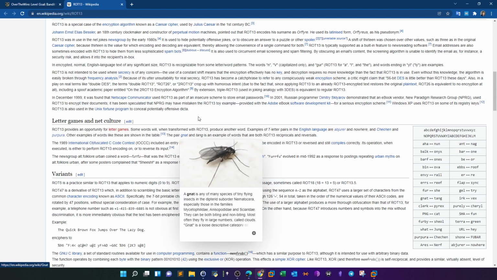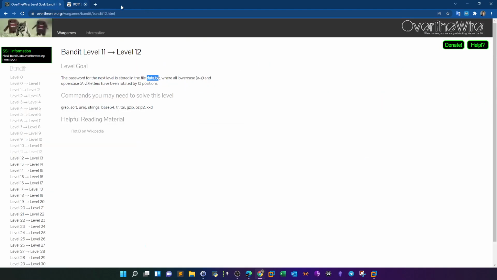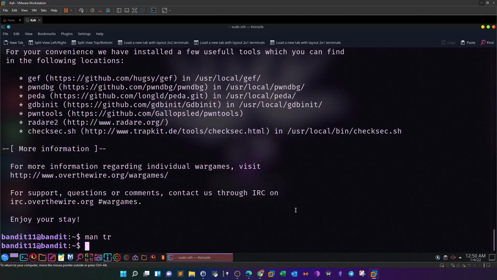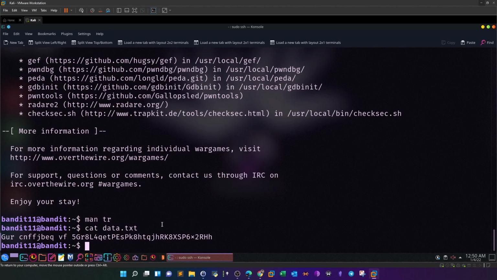Let's go now to the command line and inspect the file, cat data.txt. So this is the file. Note that numbers are not affected by the ROT13 algorithm, right? Numbers don't change. We will again change only lowercase and uppercase characters. So it's time to use the tr command: cat data.txt, pipe the output to the tr command.